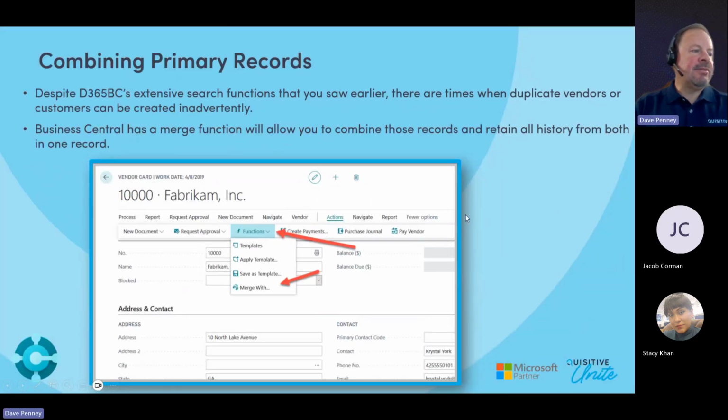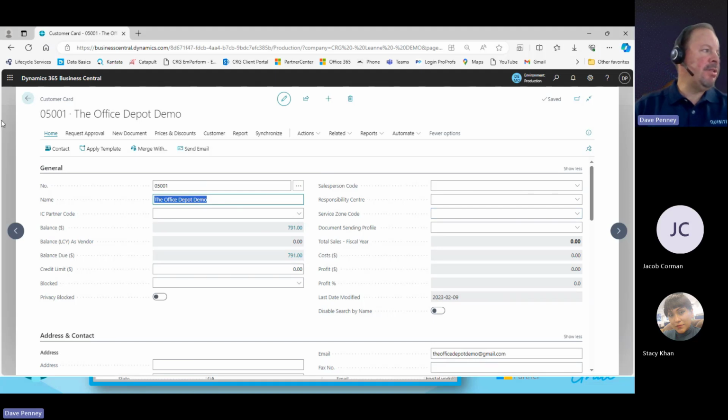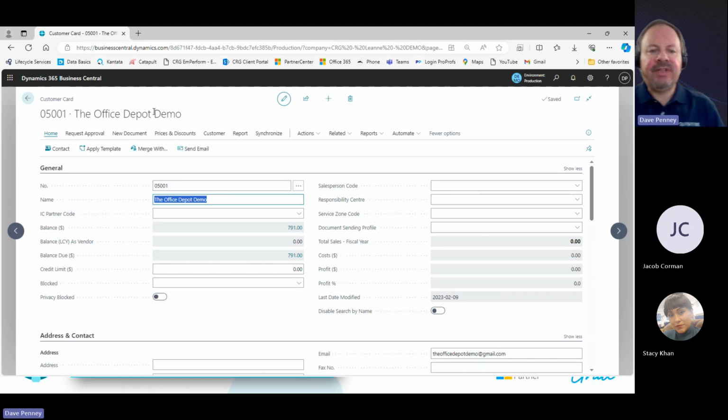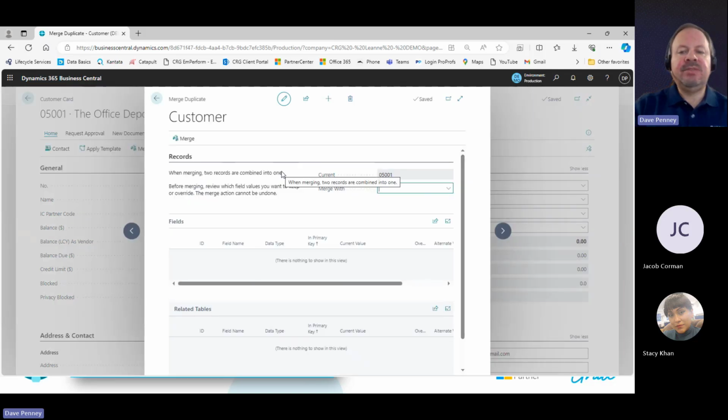Combining primary records. So here's another tip that is valuable. Again, if I come into my customer card here, this applies to both customers and vendors. Basically, I can take 2 customers and merge them together. So if I find that I've got a duplicate customer or duplicate vendor, you have the ability to come into the system and combine the 2 of them into a single record.